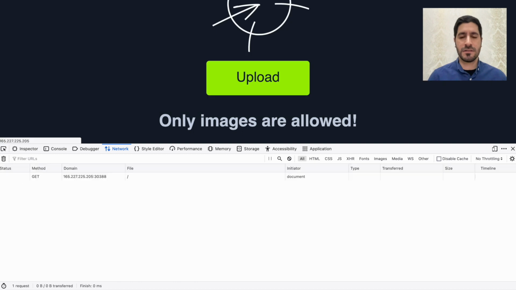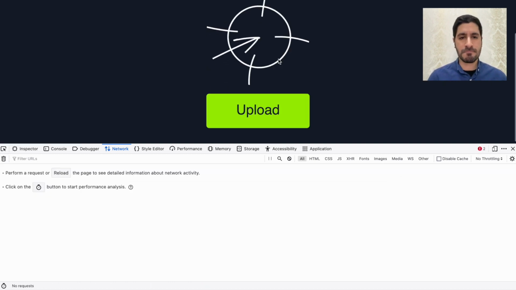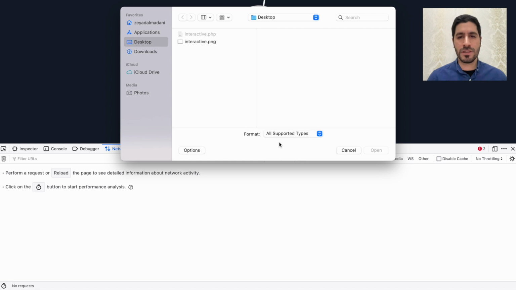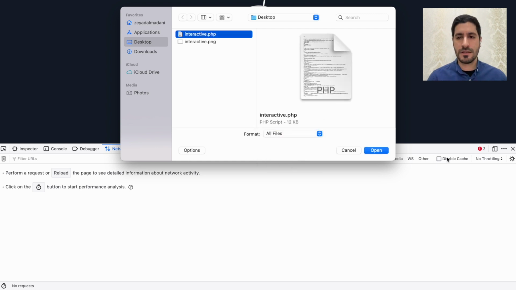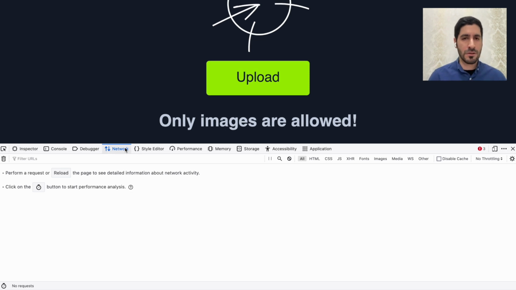We can just refresh the page and do the same thing just to be sure. Just clear this. Allow all file types, select it, upload. We get the message, but we don't get any requests in the network. You just saw a little bit earlier when we refreshed the page, it actually sends various requests. And now it is not sending anything, meaning that this validation is actually happening in the front end.